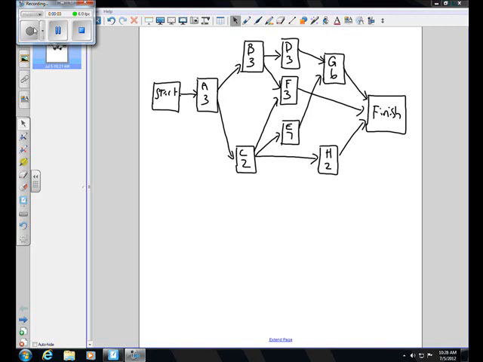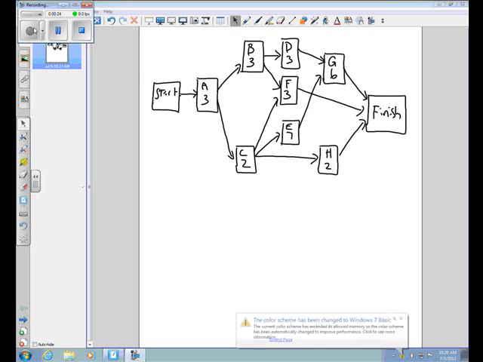Hey class, it's Bob. In this video I'm going to walk you through the process for creating a critical path method or PERT chart. We've got an example I pulled from your text, and I just want to walk you through this. Each node you see here, A through H, represents an activity. So something that has to be done, something that has to get completed in the process of completing a larger, bigger project.